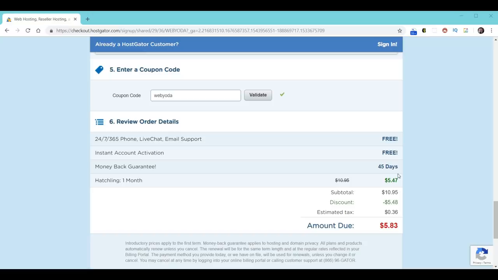Also, if you choose a longer term, your price will go up from here and you'll still get the 60% off your total purchase. But in our case, this $583 is really an outstanding price for what we're getting today. At this point, we can scroll down and we're ready to check out.